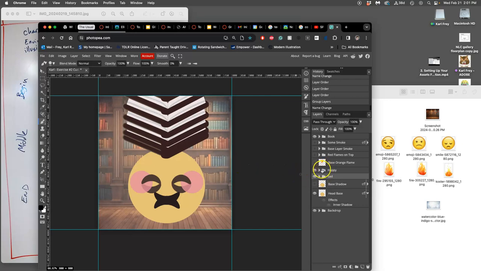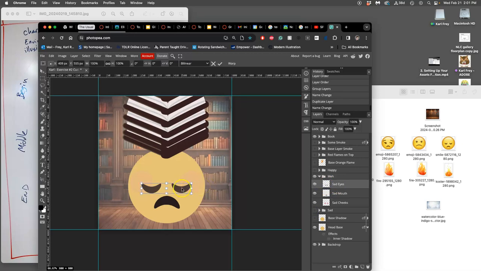So what am I going to do? I'm going to take a duplicate of my sad, and I'm going to Command J the entire folder. And I'm going to rename it to meh. So now I need to change these eyes to meh eyes, right? And I'm going to do that by transforming, Option Command T. And this time, I'm just going to warp them together. And I'm not going to worry about them being perfectly symmetrical anymore.